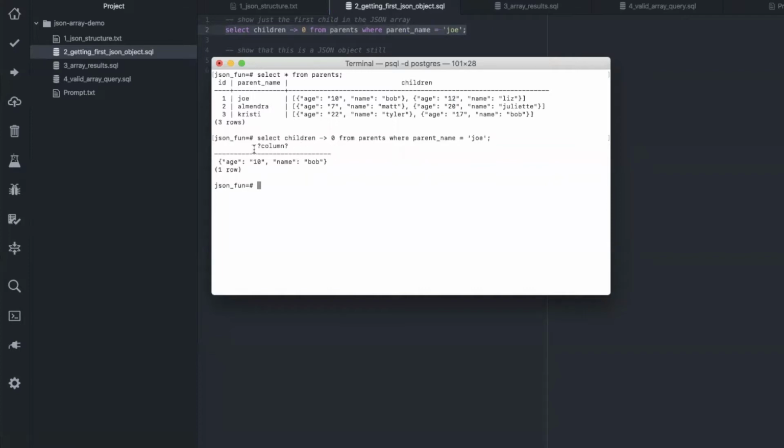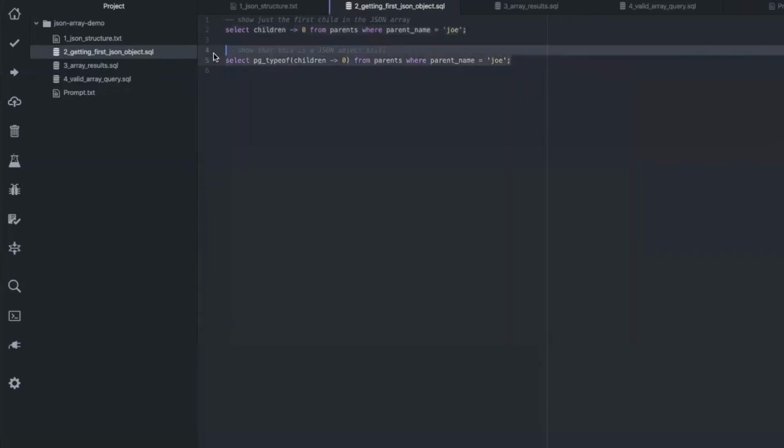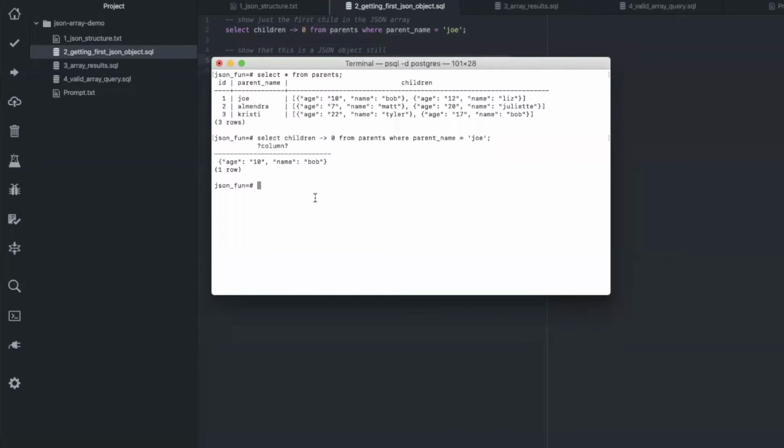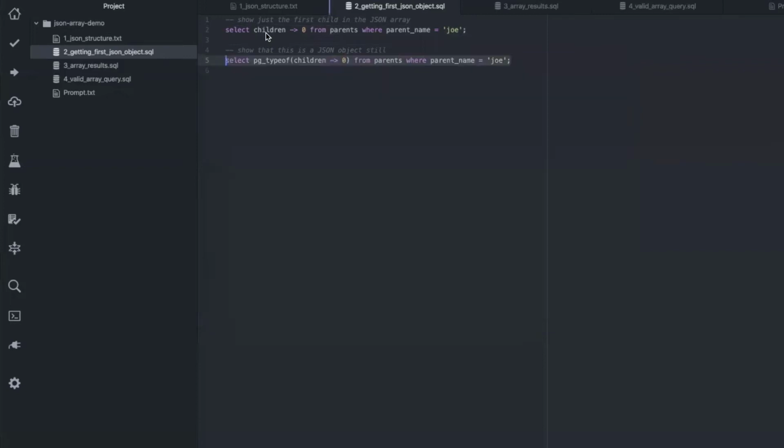Cool. I didn't give this an alias, so it comes up as a strange title, but you see here that we do get this JSON object that's returned with Bob and his age is 10. Just to validate this a bit, when you use this operator, what ends up being returned is another JSON object. We can show that with this query using pg_typeof, and yes, we see that the object is JSONB. In Postgres, JSONB just means that the underlying data is stored in a binary format, so it's typically more efficient for doing operations on than storing it as text JSON.